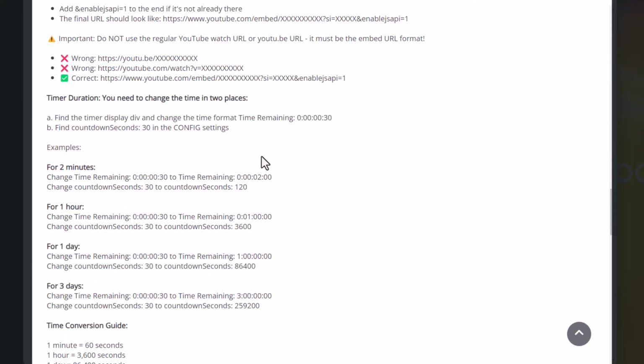Basically, everything is in seconds. So the timer duration, you need to find these 2 lines, find the timer display div, and change the time format remaining. This is what will appear on the page. Then we need to change the countdown seconds in the config settings, and this is by default set to 30, and this is when the page will actually expire.